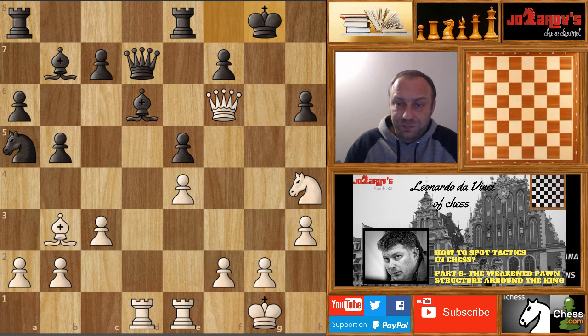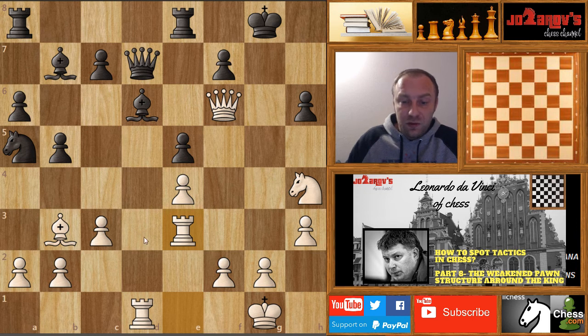Now king on g8, but now again a rook lift, rook on e3, and with the preparation to play rook on g3, and there's no way for black to prevent here white to checkmate.